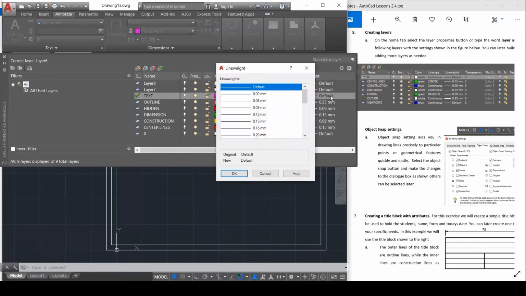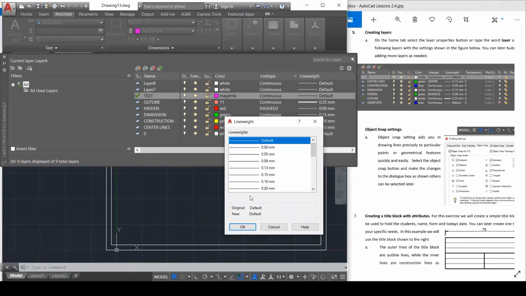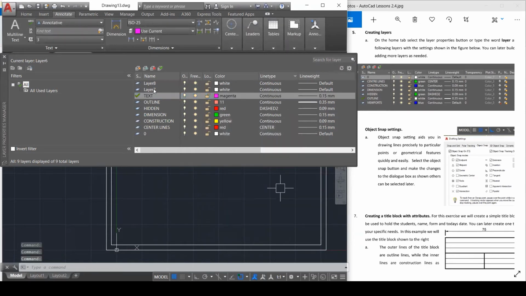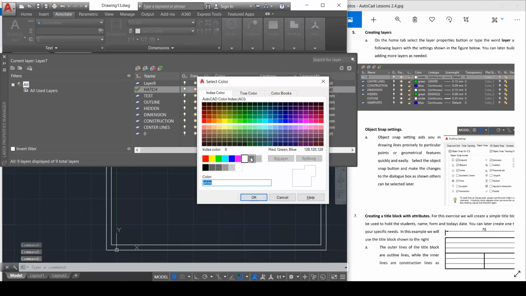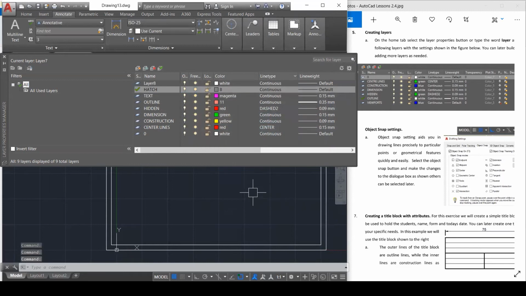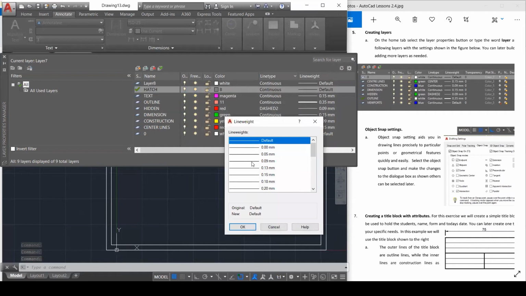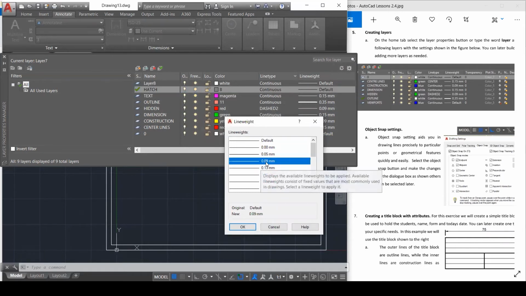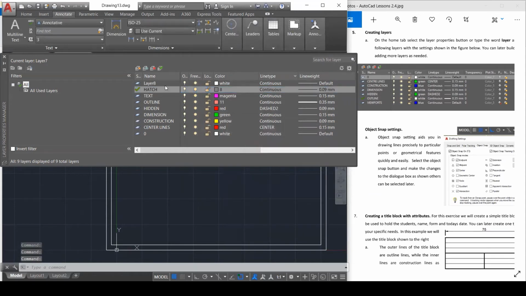Continuous, default, I'm going to put that the same as my dimension, so 0.15 millimeter. Layer 7, call that hatch, and I'm going to use this color here, which is index color 8. It is a gray. Leave that on continuous, and I am going to be using 0.09 for my hatch. I don't want that to be too heavy.